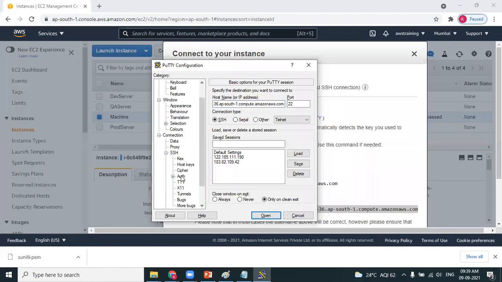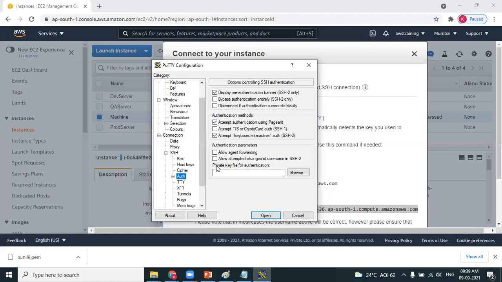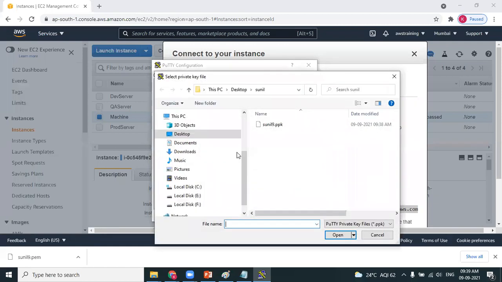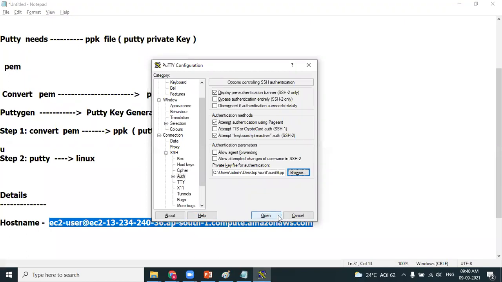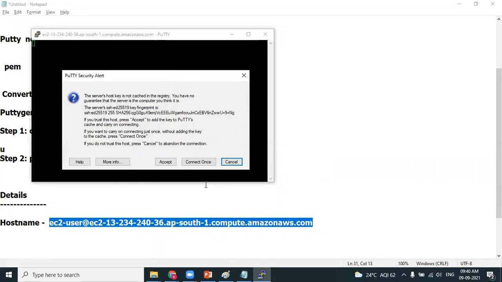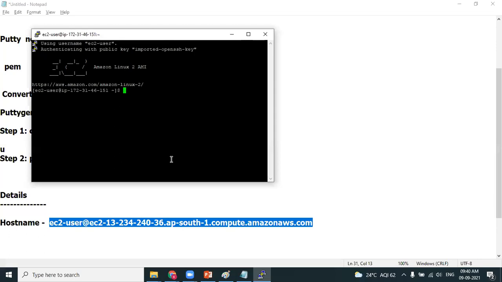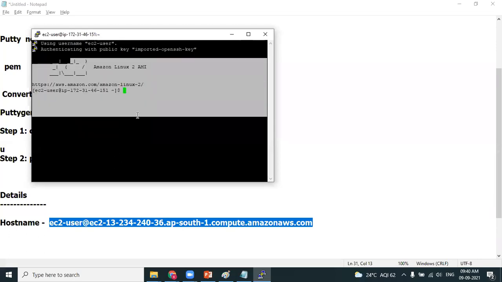Under authentication, auth stands for authentication, you should mention the private key. You have already generated the private key. Browse. Where is your private key? PuTTY private key is nothing but the PPK file, Sunil9.ppk. You have to clearly mention where exactly your PPK file is, because PuTTY needs the PPK file. That's it. So using the private key and the user@DNS name, when you click on OK, it will ask, are you sure you want to connect? Yes. You have successfully connected to the Linux machine. Hooray! Not just creating a Linux machine, you have successfully connected to it.